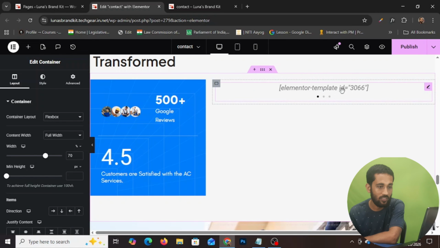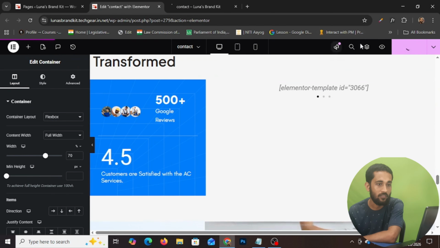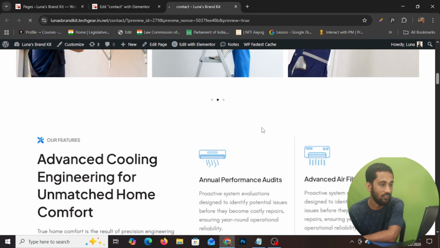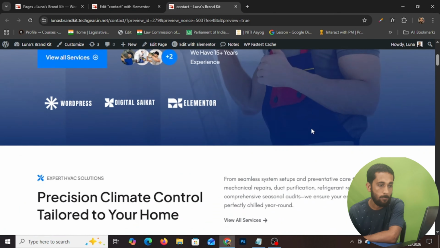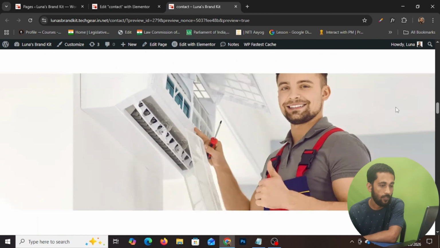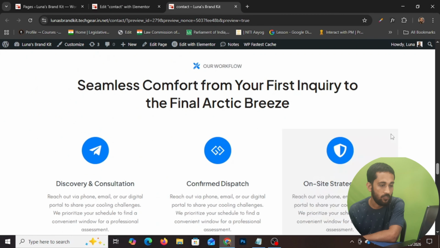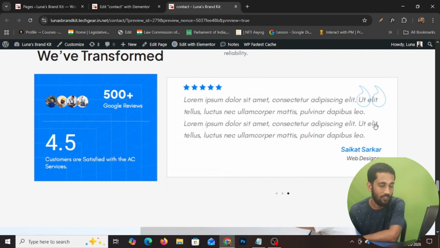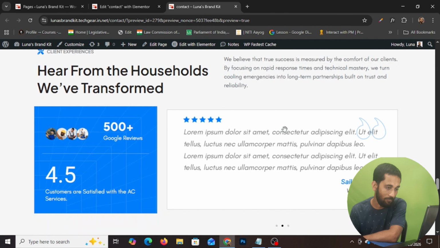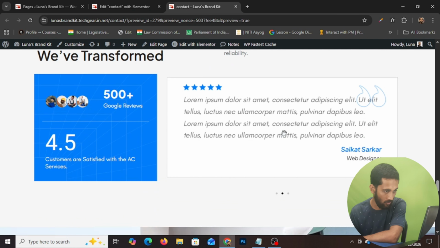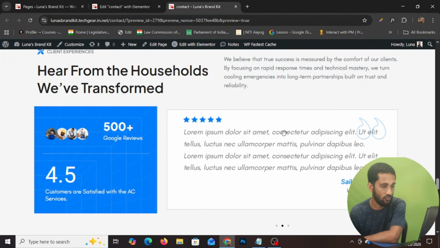Here I also used a shortcode, and it is also showing a slider option. If I preview this page, okay, here you can see a testimonial slider is showing. Okay, and here I used dummy content. So when you use this template, you should change it according to your real customer feedback.